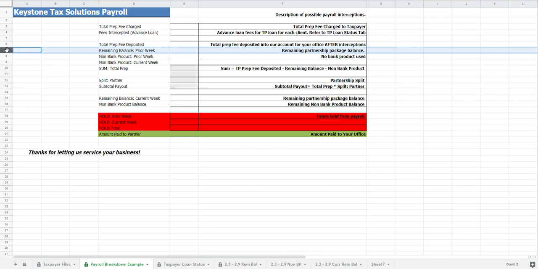Next is your remaining balance. Be mindful of the remaining balance you have from your partnership package. We will deduct it from your first payroll or until it is paid in full. This is only for the offices that still have a remaining balance from the purchase of your package. We will have it on your payroll spreadsheet each week once it gets updated.